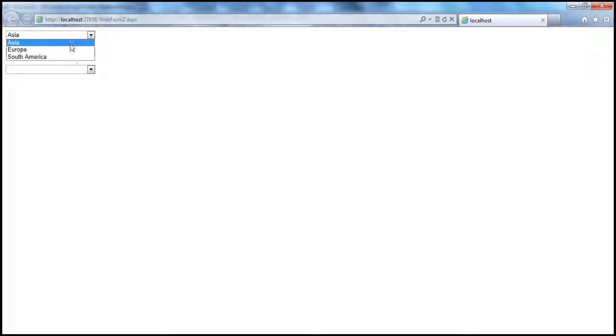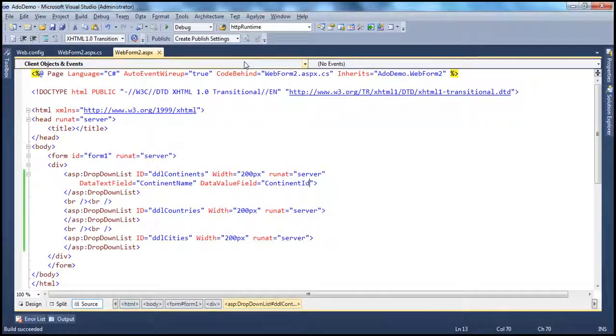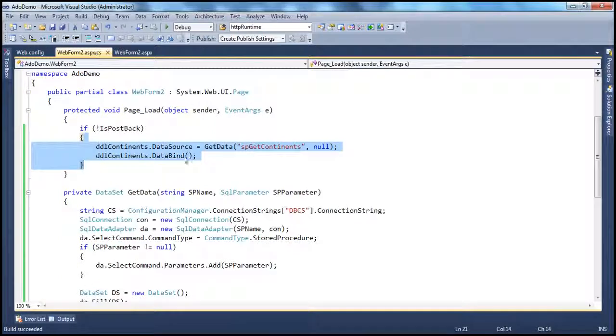But then, it's displaying the continent names alone here. I want a prompt as well. Please select continent. I want that prompt within this drop down list, but we don't have that data within the database table, so we have to programmatically add that to the drop down list. And we have seen from the previous sessions of this video series, a drop down list is actually a collection of list item objects. So all we need to do is to create a list item object and add it to the drop down list. How do we do that?